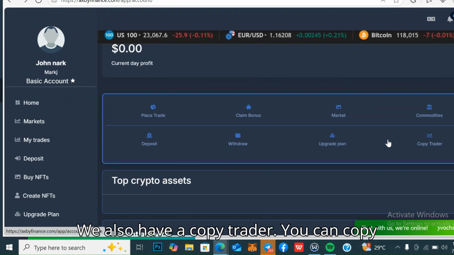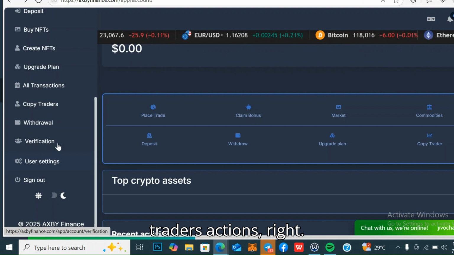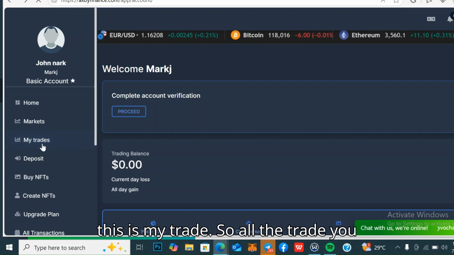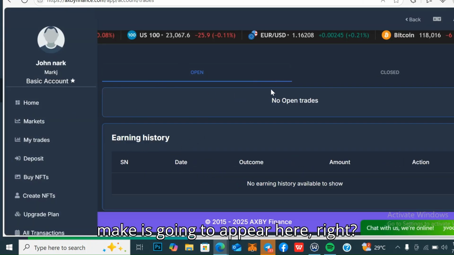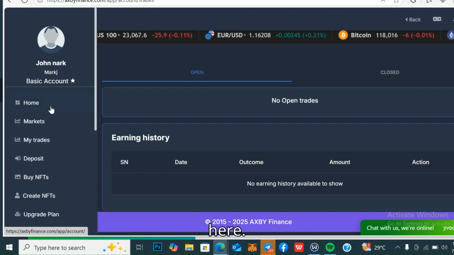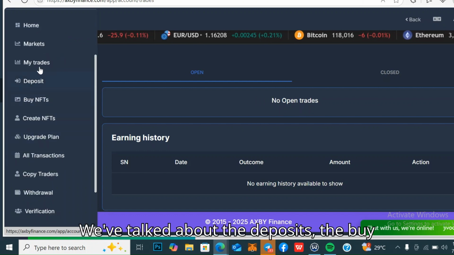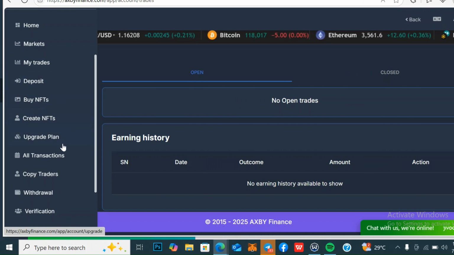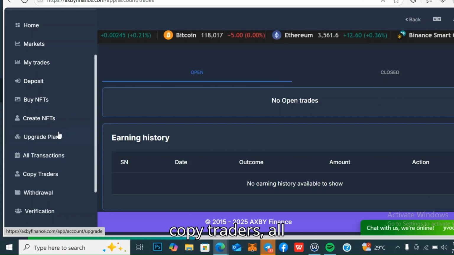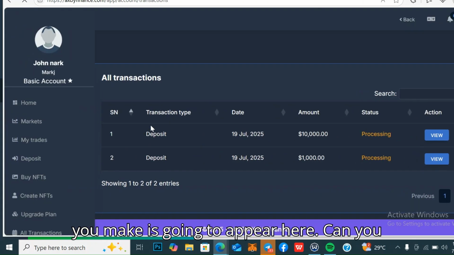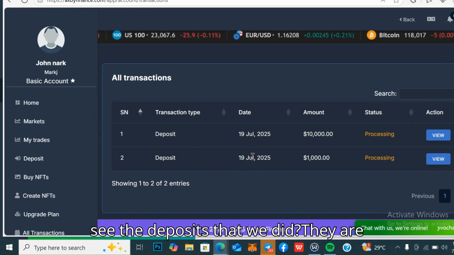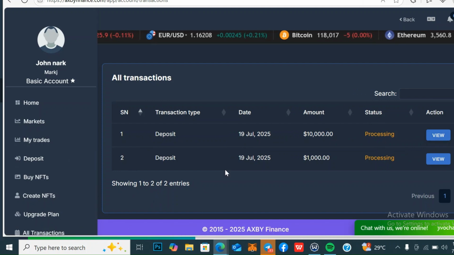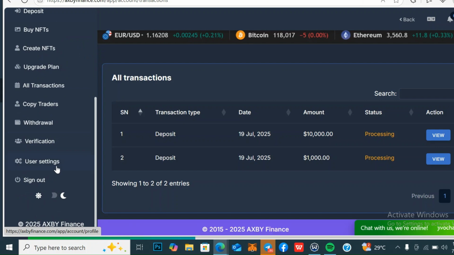We also have a copy trader. You can copy traders' actions, right? So this is the market, this is the home, this is my trade. All the trades you make are going to appear here, right? We've talked about the deposits, the buy NFTs, create NFTs, copy traders, all transactions, right? All the transactions you make are going to appear here. Can you see the deposits that we did? They are still pending. Okay, once I approve it now, it's going to reflect on our dashboard, right?